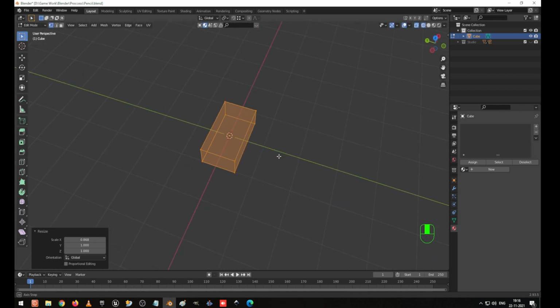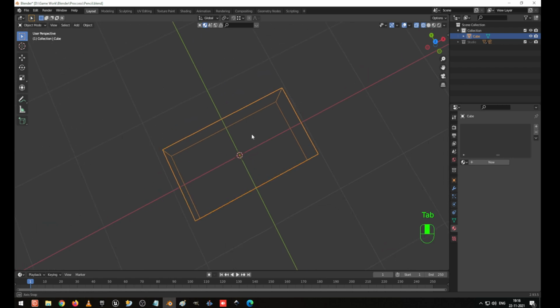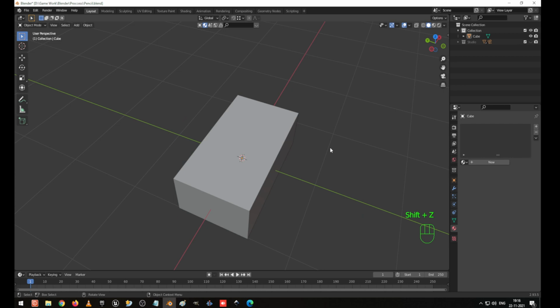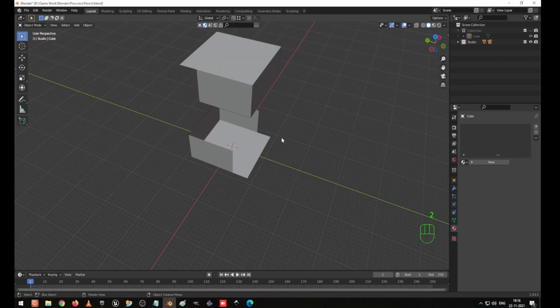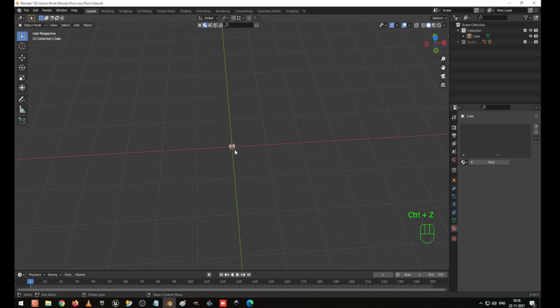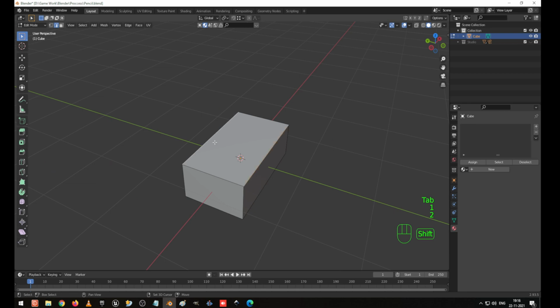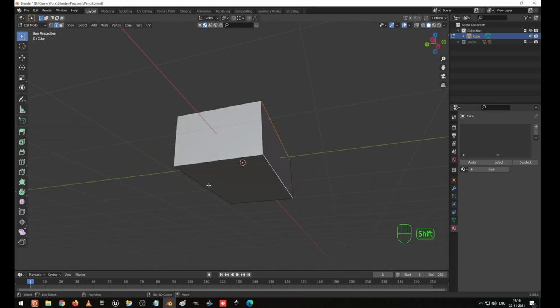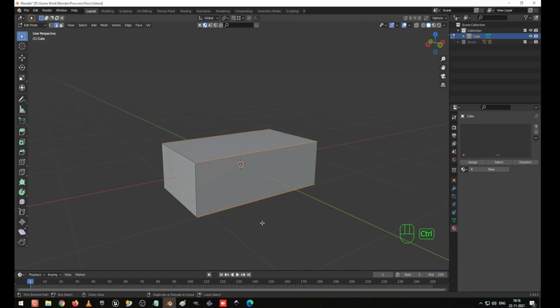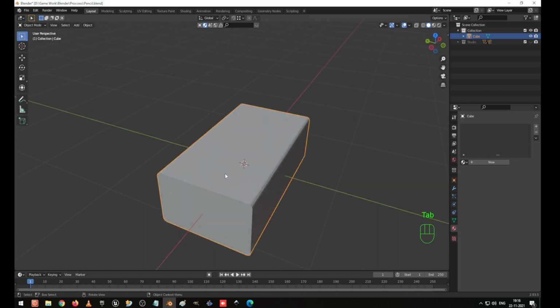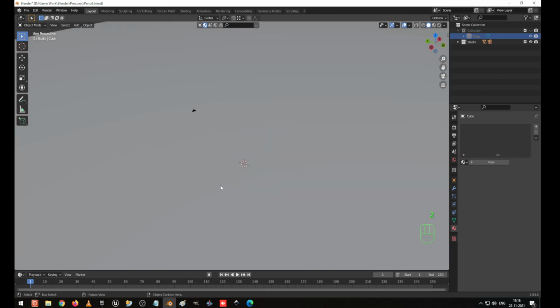Okay, now our basic eraser shape is ready. Now we are going to give some curved corners to this. I press Ctrl Z. Okay, now I select this and go to edit mode. I press 2 on the keyboard for edge selection. I select all these 3 edges, Ctrl B to bevel, so we can bevel it like this to make it smoother.